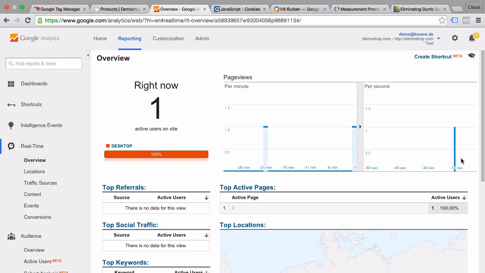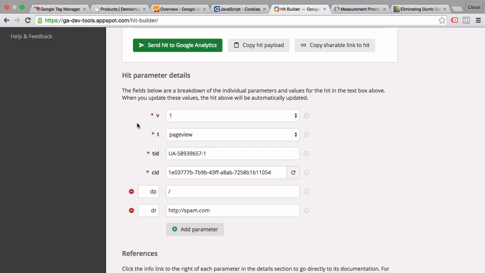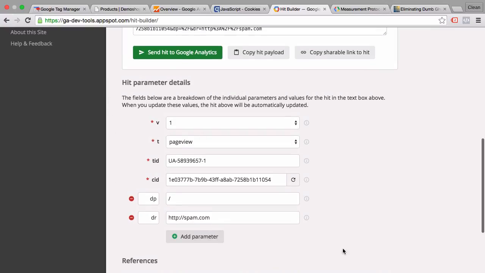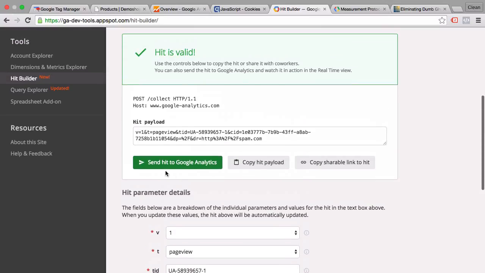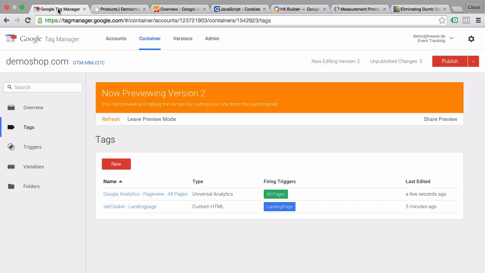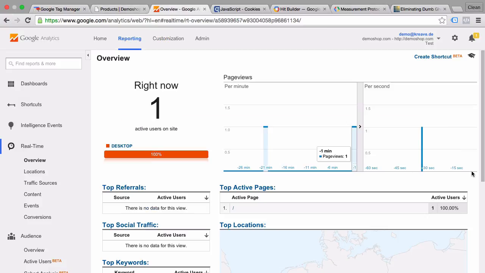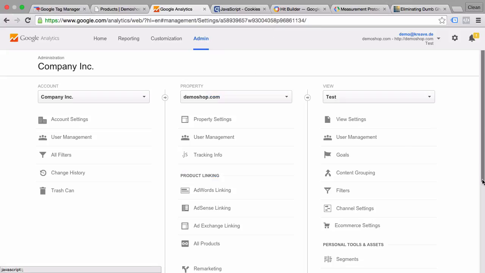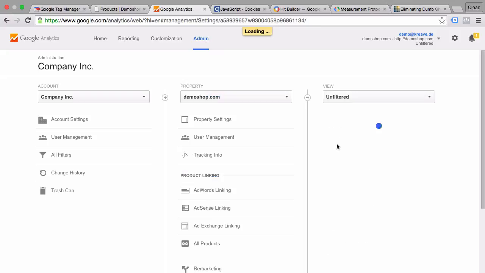Now let's do the negative test. Let's go over to our hit builder and also send in the same information that we sent in previously with the spam referrer here and here too. And let's send this hit to Google Analytics. And let's see if anything happens in our real-time reporting. Nothing happens.